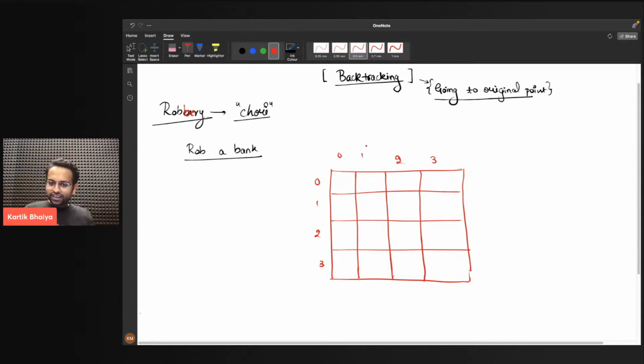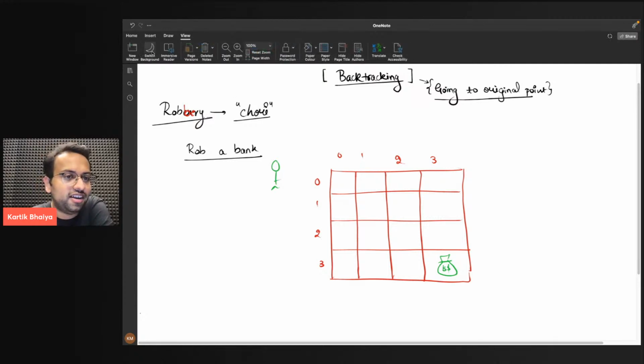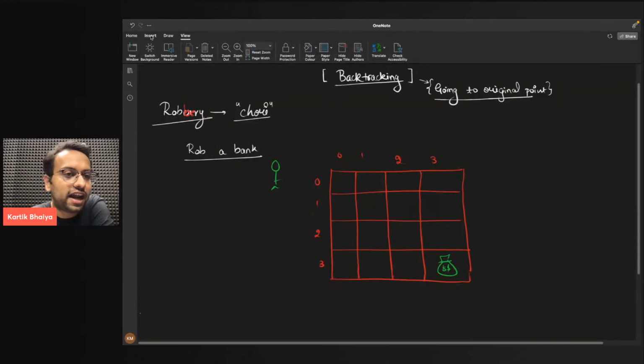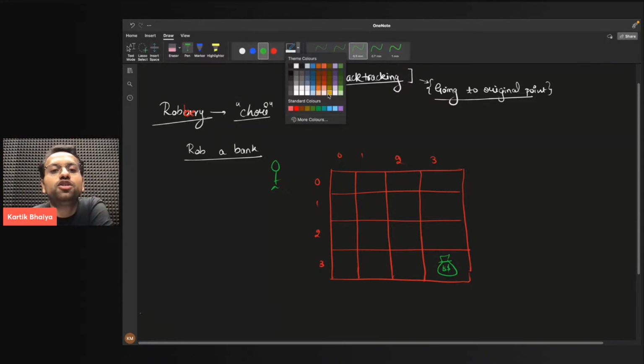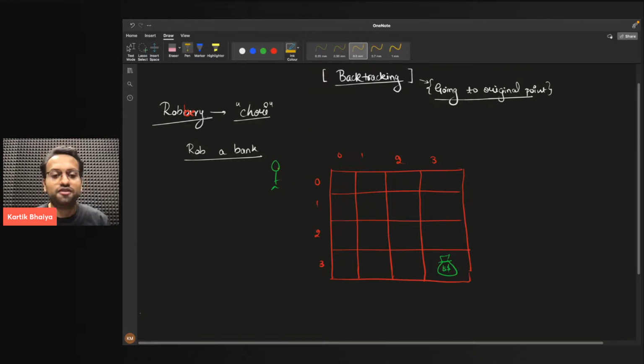I'm writing the coordinates of each and every room so that it is visible to you guys. Suppose there is money, a money bag over here which you need to rob. Now you are a thief. Consider that everything is dark right now, it's night time, and you have to rob this particular bank. So how would you make this robbery? I'd like to know from you guys, how would you rob this bank?